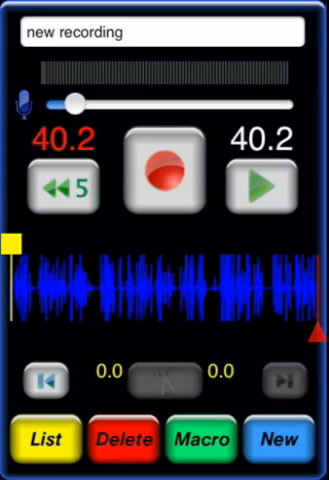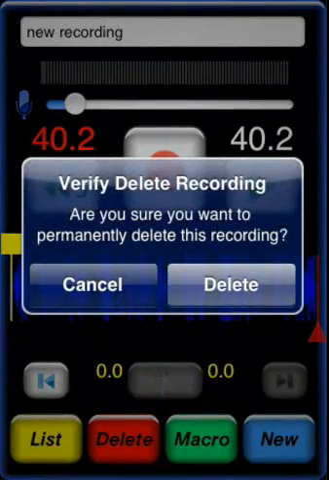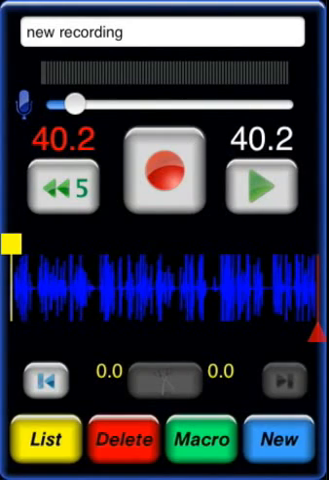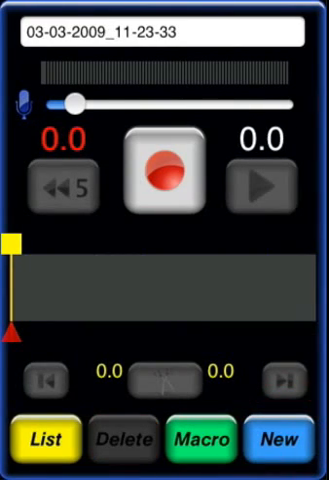Let's go into a little bit more detail about the buttons at the bottom of the screen. I'll start off with the delete button. The delete button is pretty self-explanatory. It allows you to delete the present recording. The new button allows you to start a new recording. And remember, since the recordings are automatically saved, you don't have to worry about your previous recording. It's automatically saved for you.